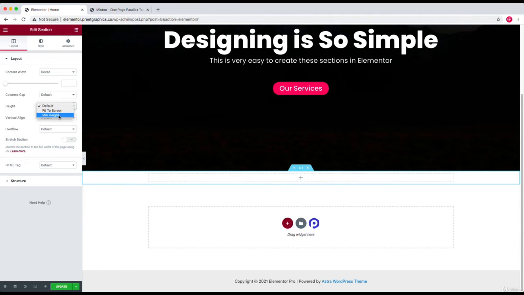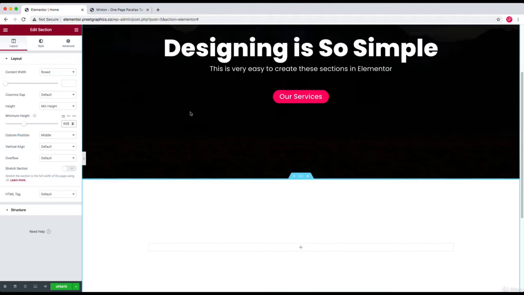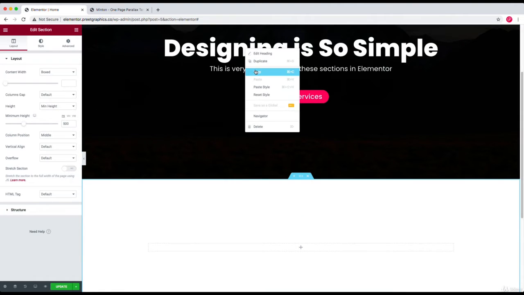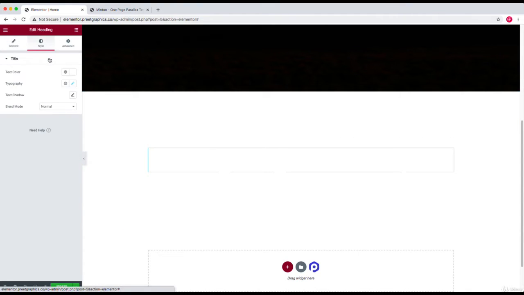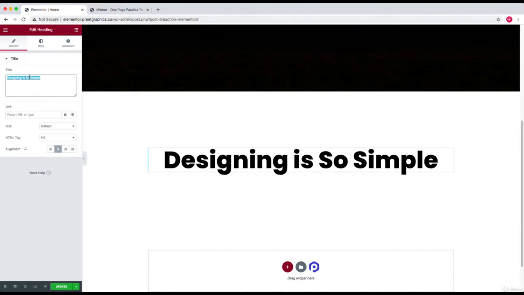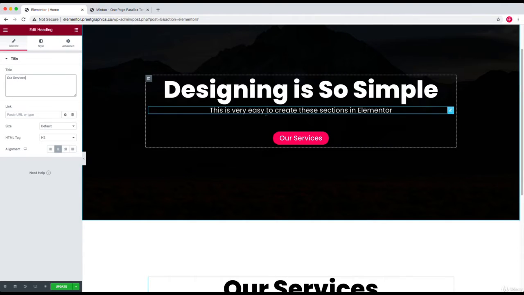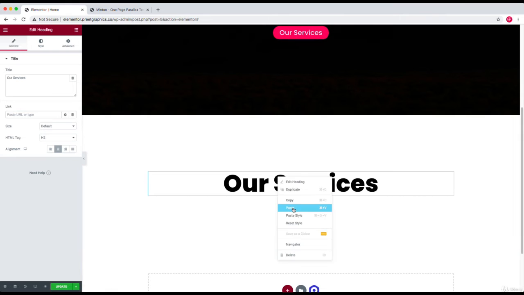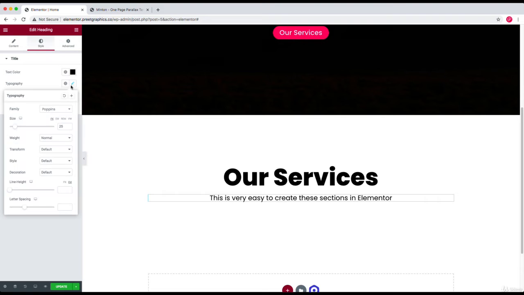Again I'm going to change the minimum height to 500 pixels. Okay, and now I'm going to copy this heading and then simply paste it right here and change the style, and the text color will be black, and I'm going to change the title to our services. Also I'm going to again copy and paste, change the style to black, and also decrease the font size, something like this.